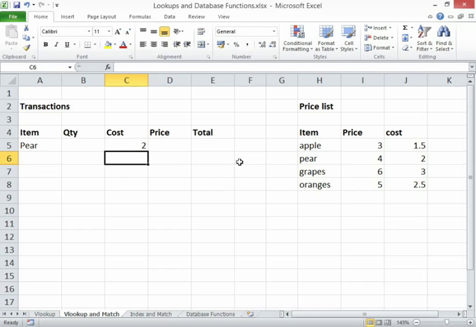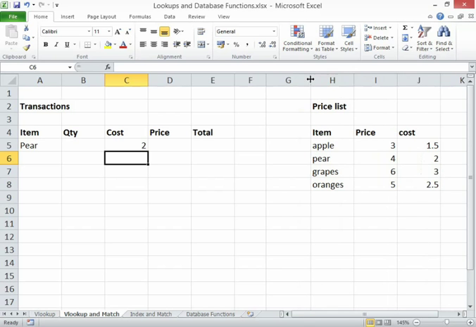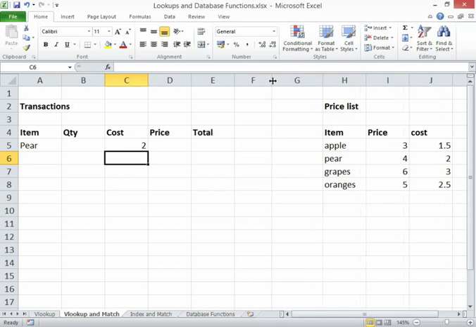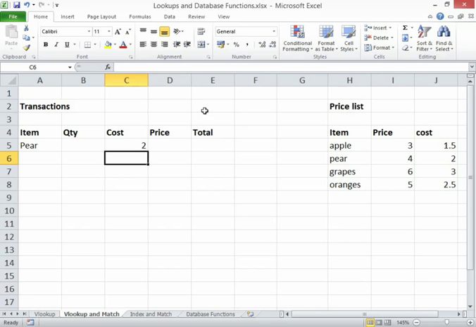Now I'm going to verify, is this right? Pear, is the cost 2? Yes. Can you see it's bringing the right thing back? So I know I'm on the right track now. So I'm just going to move this all around a little bit so we can see this a little bit better on the screen when we have a go.